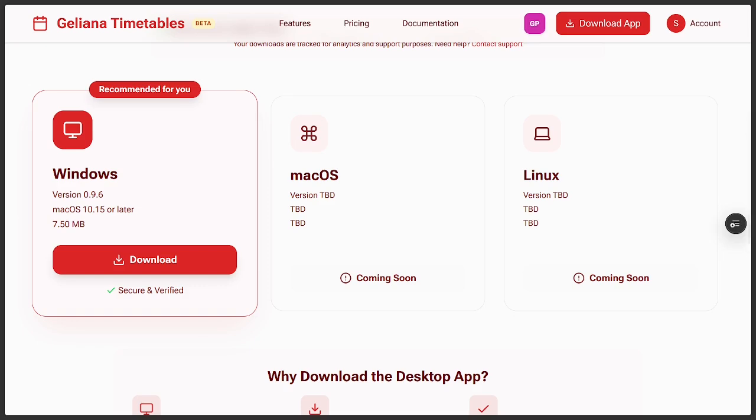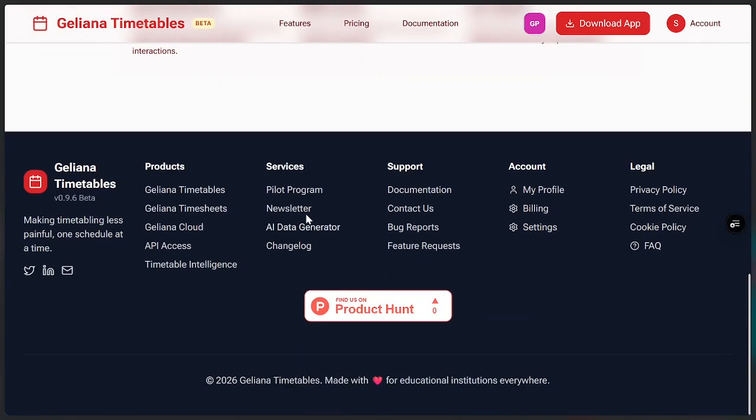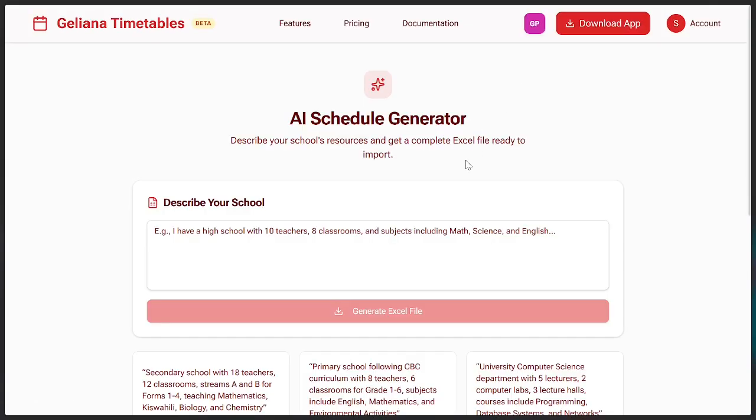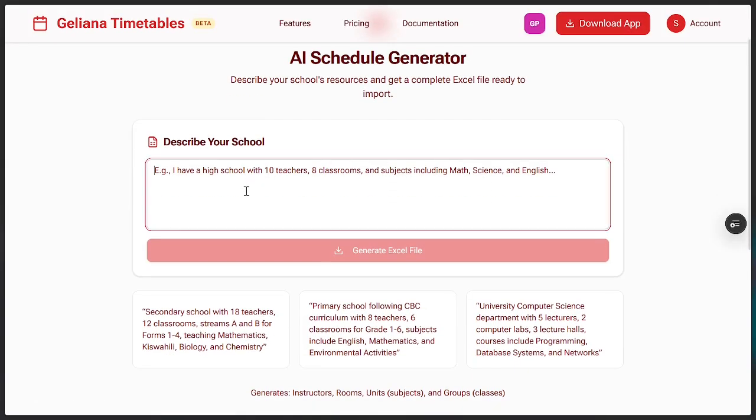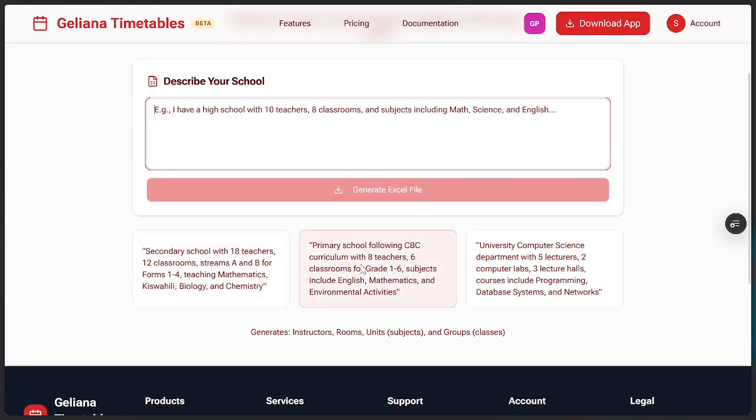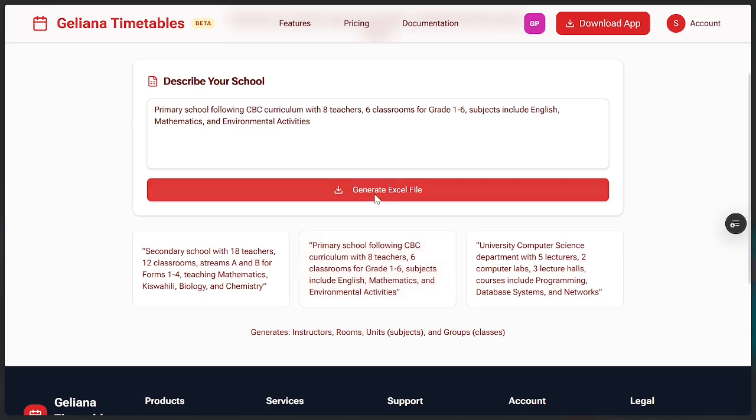So we will go back to the website, scroll down to the footer, and here under services, you will click AI data generator. What this service is, you use your natural language to explain in English what your school is about. You describe your school, and this will generate an Excel file that understands your school's format. You can also click one of these here for something easy. I will pick the primary school, CBC, generate Excel file.